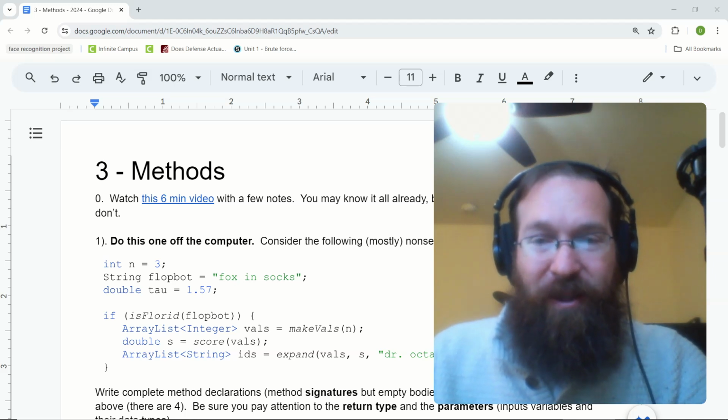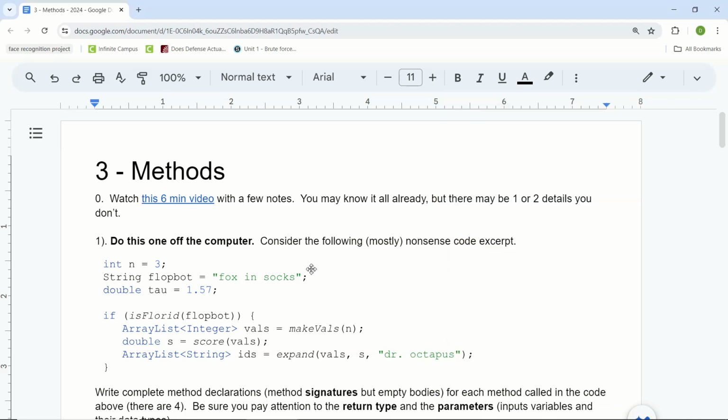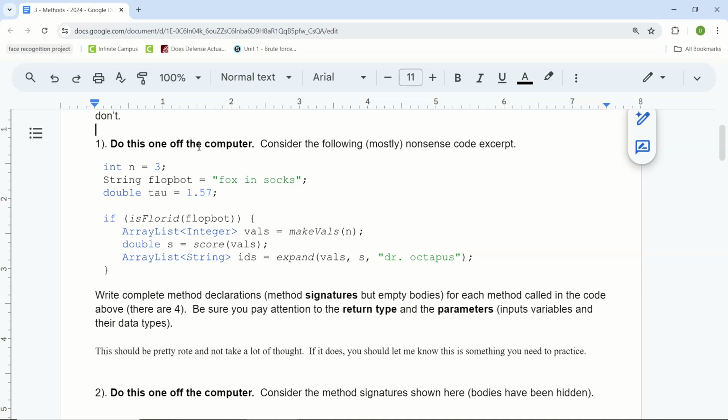Everybody. Let's do solutions to problem set 3. All right, so this one's about methods. I have a problem where it's sort of like nonsense code, but there's a couple of methods: isFlorid, makeVals, expand, and score. We're going to declare these methods, and the whole trick is the method signature, which is that first line of the method, has to take the right kind of input and give the right kind of output.